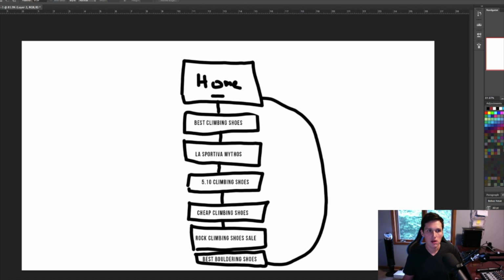Now, why do we do this? Well, having an on-page structure like this is really good. It keeps link juice flowing. So link juice is going to flow through the site. What I mean by that is, let's say a backlink gets sent to the La Sportiva Mythos page. Not only is that link going to affect that page, but it's going to flow directly below to the 510 page, and it's going to keep flowing through, you know, so on and so forth. So it's basically like backlinking your page internally is what you can think of it like. So that's what we want to do, and that's how we're going to set up the site.